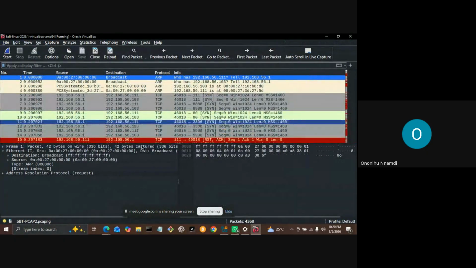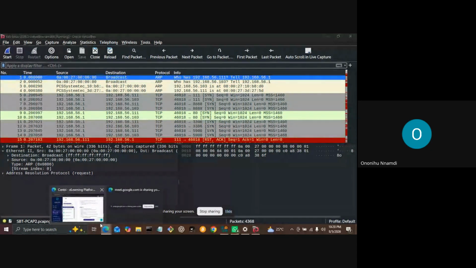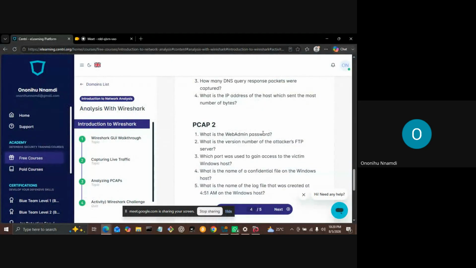All right. So we are looking for a password. Let's look at the question. What is the web admin password? A web admin logged into somewhere and used a password. Wireshark will capture it. That's why Wireshark is very powerful. If it has access to capture your traffic, it will capture everything, including the files you send, everything. So we're going to find web admin, and we're going to find web admin's password.